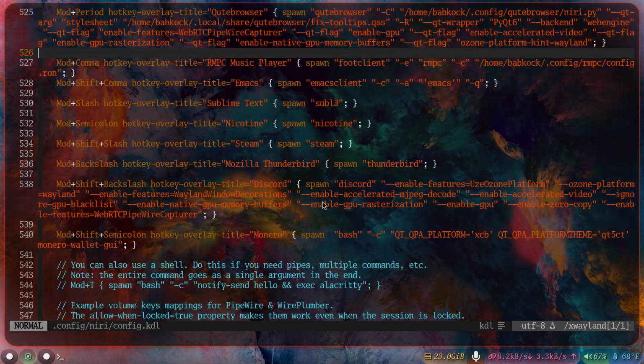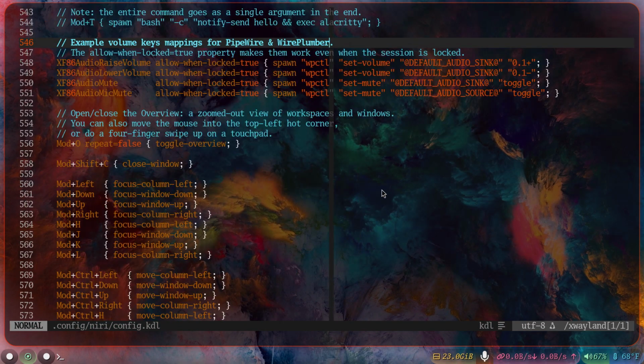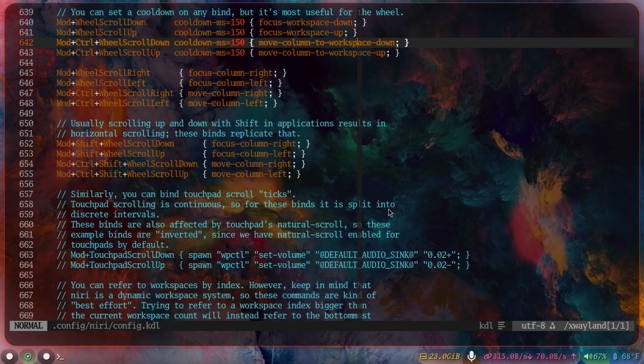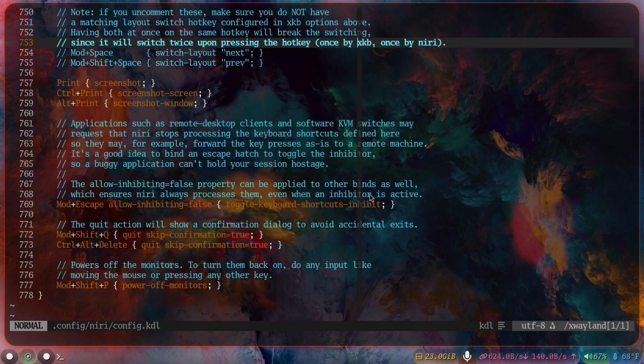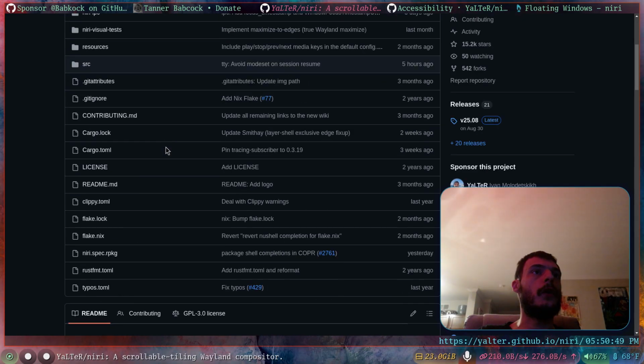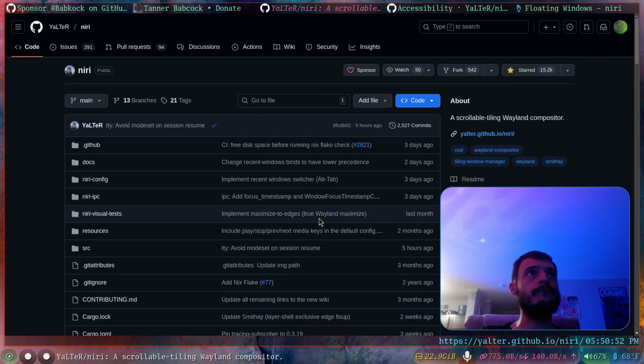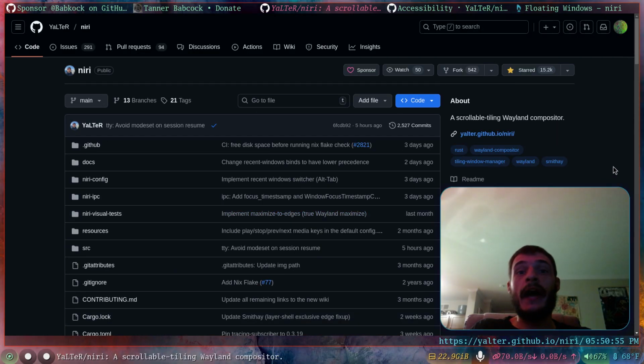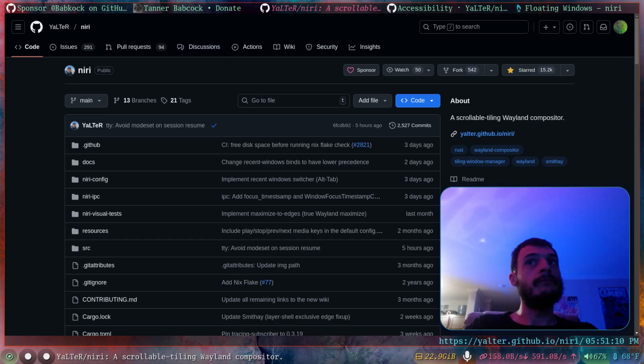My configuration file is pretty long, but that's just because I have a lot of key bindings and rules and stuff, and almost all of this is just pasted from the default, the stock configuration file. So yeah, I highly recommend this Wayland compositor. It's a great experience. It doesn't use up very much system resources. It's written in Rust, which to me is a good thing. I like it when software is written in Rust, and it's just a good time.